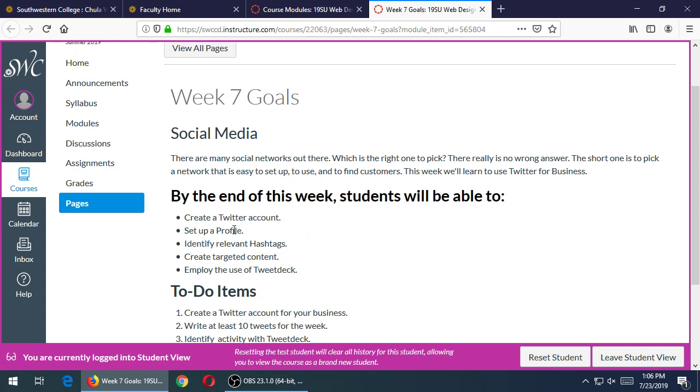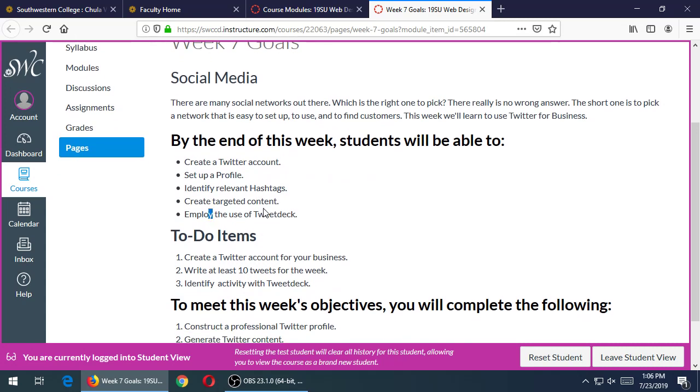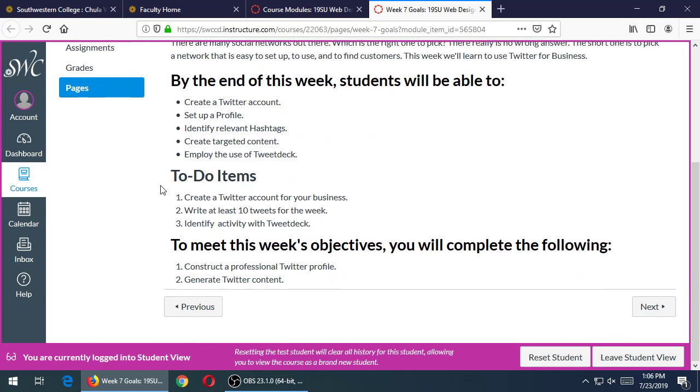So we're going to look at Twitter, setting up a profile. Talking about hashtags, creating content for the right audience, using something called TweetDeck as a power user. And the things that you'll need to do in general are you're going to create an account for Twitter for your business. Again, if you've used any of these social networks before for personal stuff, you're not going to use that one for the assignment here. Most likely you don't want to mix up your business stuff with your personal stuff. You can create these for free, and we'll talk about setting this up.